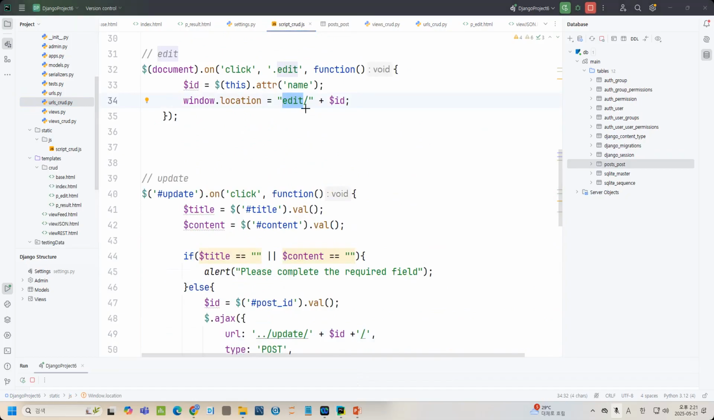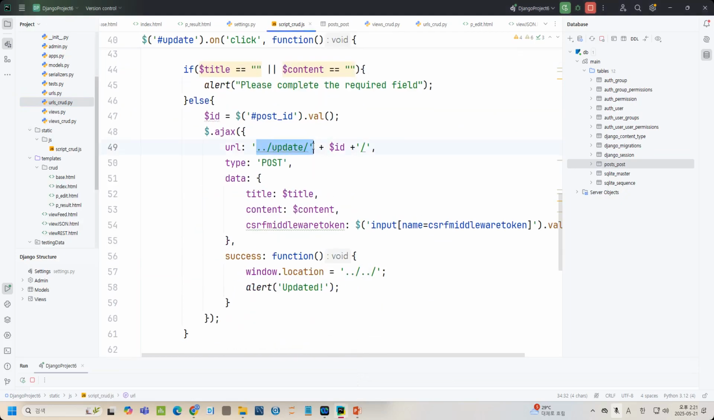In this case, the edit is a link directly after the root. But the update link is based on the root, and then it goes from edit, and then we go to update, and then we include the ID. So if we want to update ID 5, the ID is 5, and then the type is post.